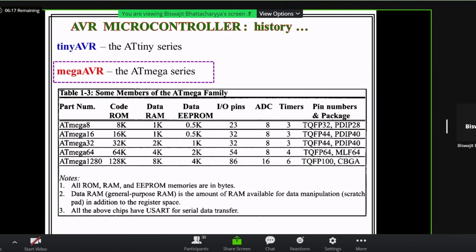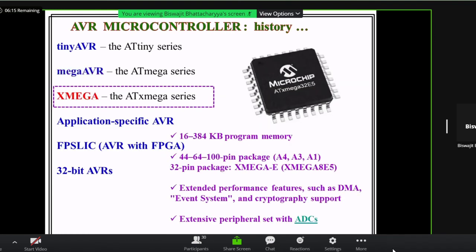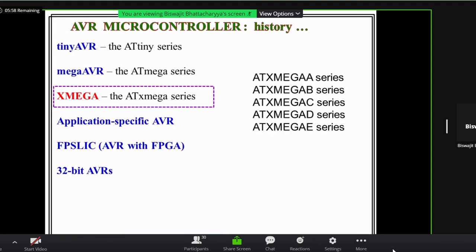Next is our application XMega series. It has larger program memory, and the number of pins is not very large, 44 to 100 pins. Some extensive peripherals are there, ADCs are there, all such things. I don't want to say these things. There are XMega A, XMega B, XMega C series.